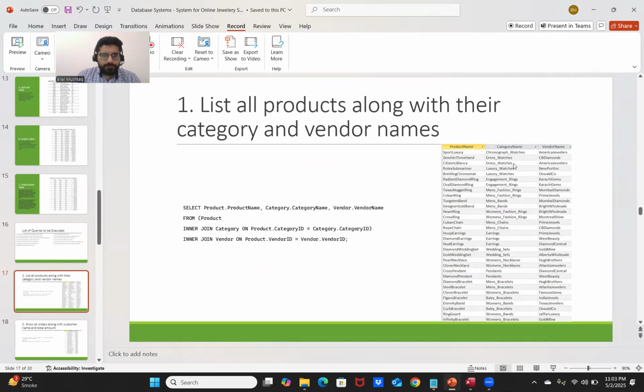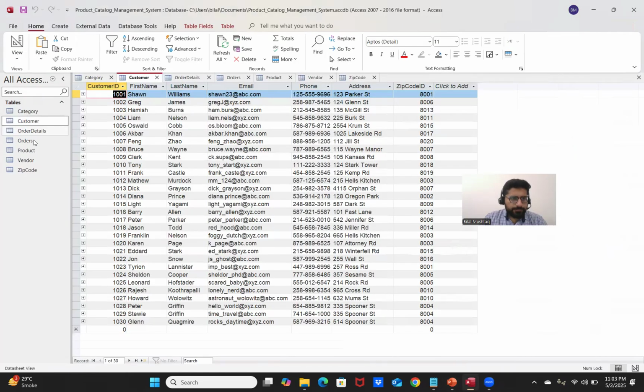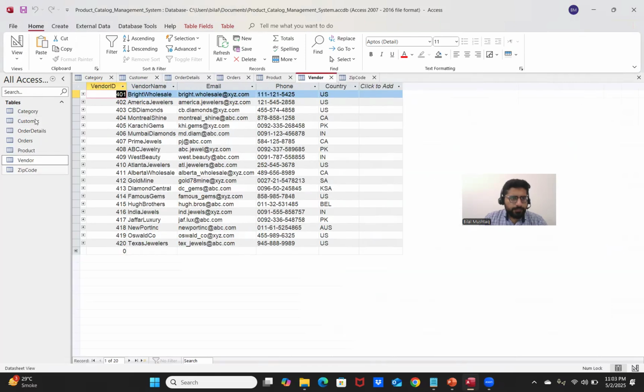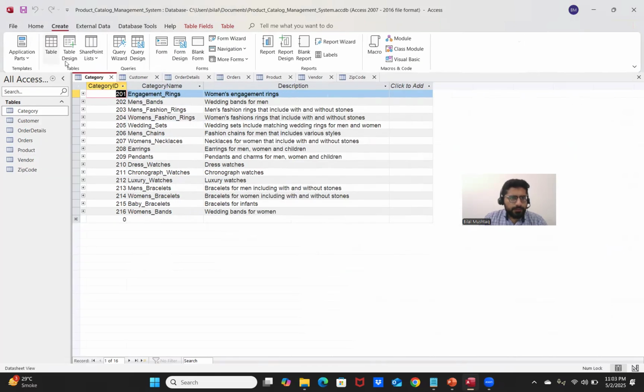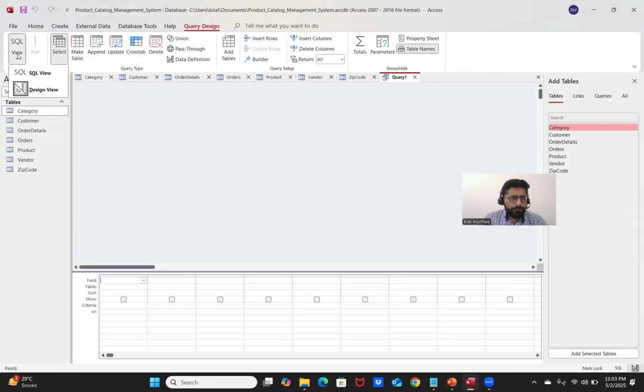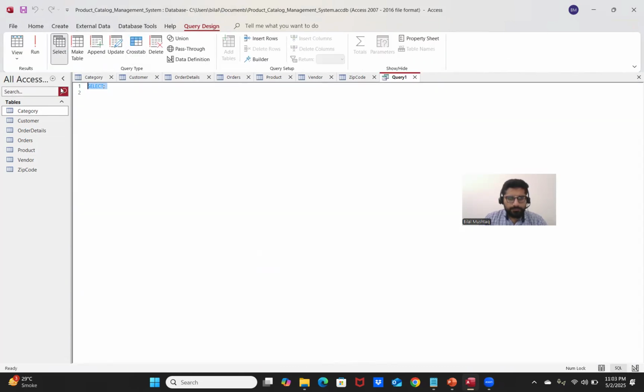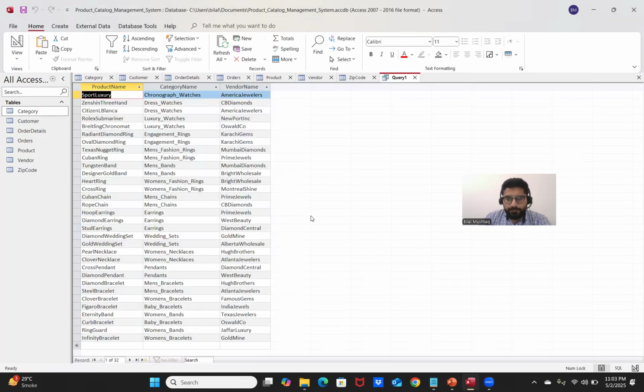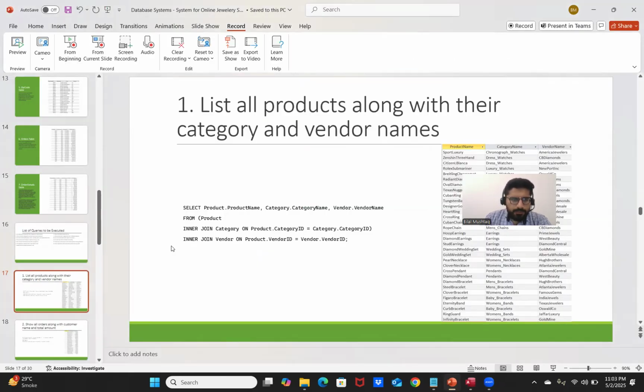So this is our database. We have all these tables over here. So I'm going to go to the Create tab, Query Design. So this particular query allows the business to understand what products they have, what categories do they belong to, and what vendors do they need to contact in case they want to inquire about a certain product. Very important query in terms of business decision making.